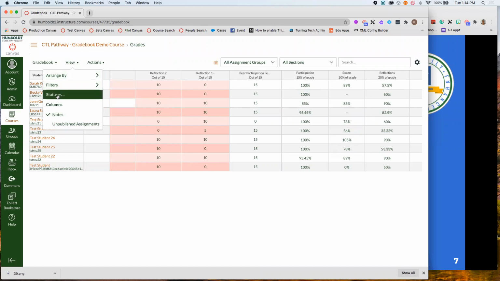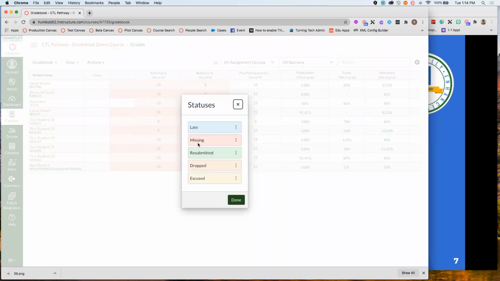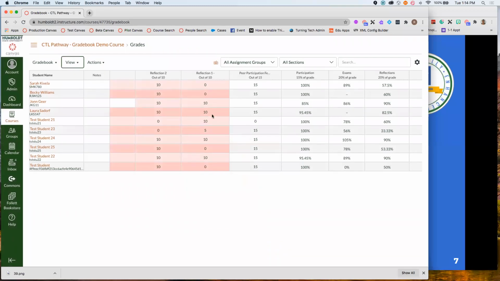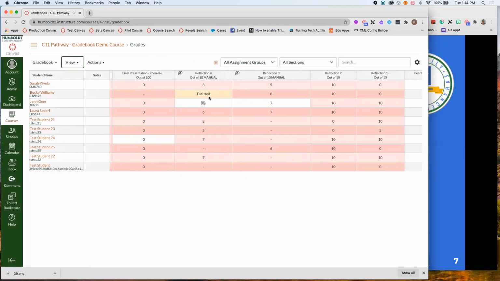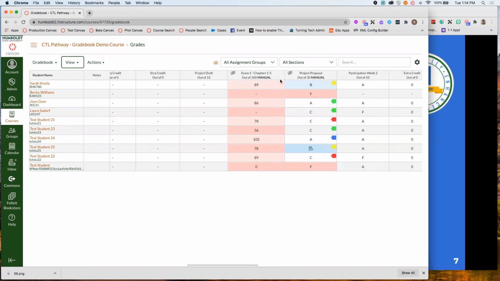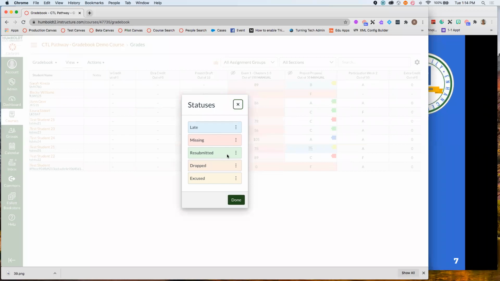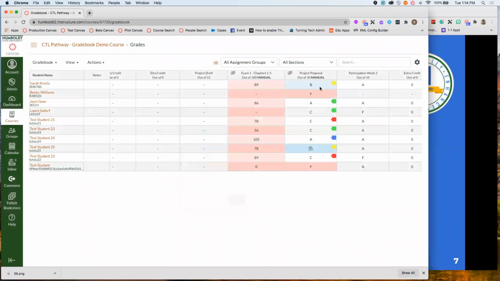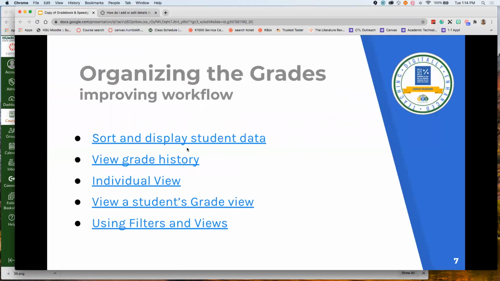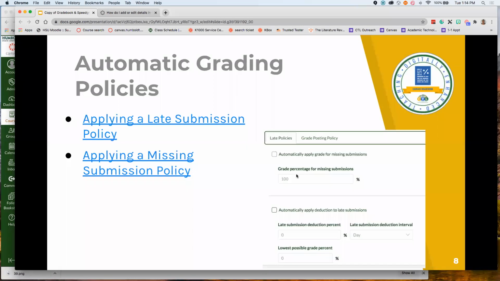So I'll talk briefly about the statuses. This is where you can possibly change the colors for the default Canvas notifications that are in the gradebook. So these pink are missing, excused, and the blue is late, right? Canvas automatically applies those labels based on your due dates and when the students make submissions. So that covers organizing the gradebook to improve workflow.